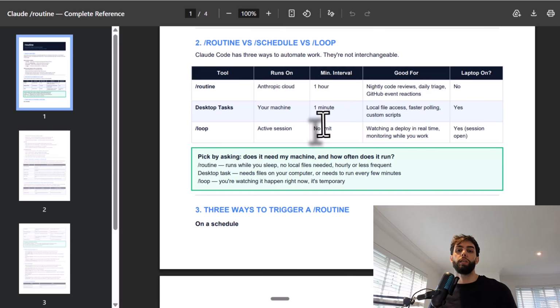And then with loops, these are in individual active sessions. So these have no limits, and these are good for watching a deploy in real time or monitoring while you work. But for these, you have to have a session open. So even one step beyond having your laptop on, you have to have an active session open. So really, when you're setting up your routines, you need to ask a few questions. Does my machine need to be on, and how often does it need to run?